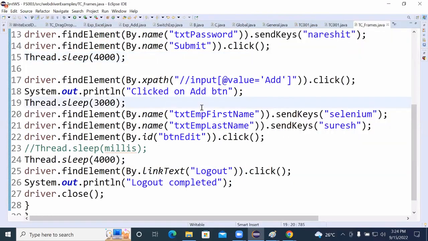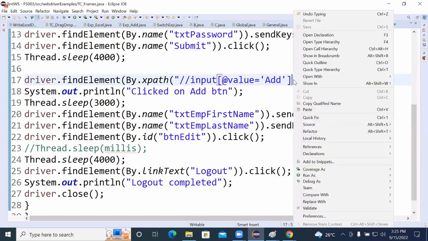How many techniques do we have? 8 techniques. Among those 8 techniques, we are using the second option. What is the second option we provided? ID. But if we look into this particular one, is ID available? No. Name not available, ID not available, class available, but we do not prefer it because we are going with XPath.